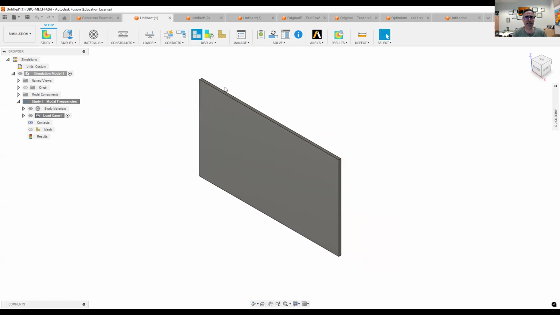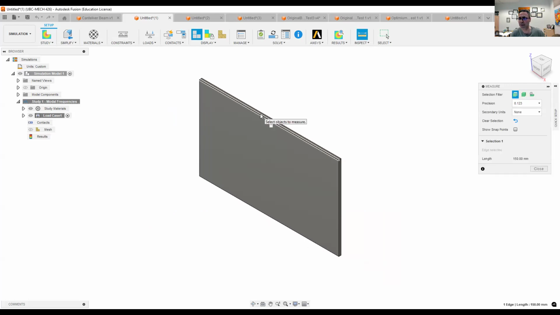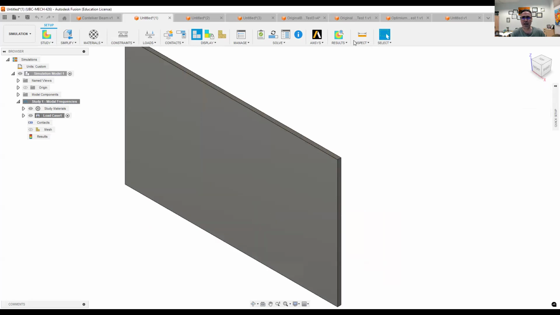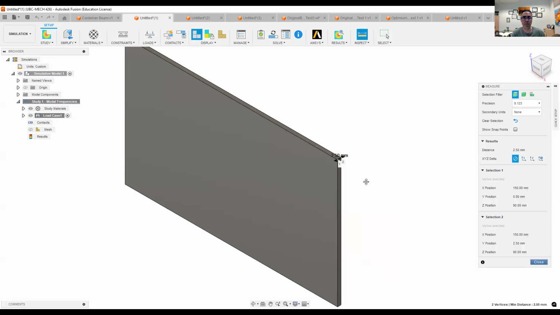Now I have a plate. I can measure its dimension. So if you want to get the same result and compare your result, 150 millimeters its width, and its height is 90 millimeters. And the thickness, let's just quickly measure the thickness, is 2.5 millimeters.